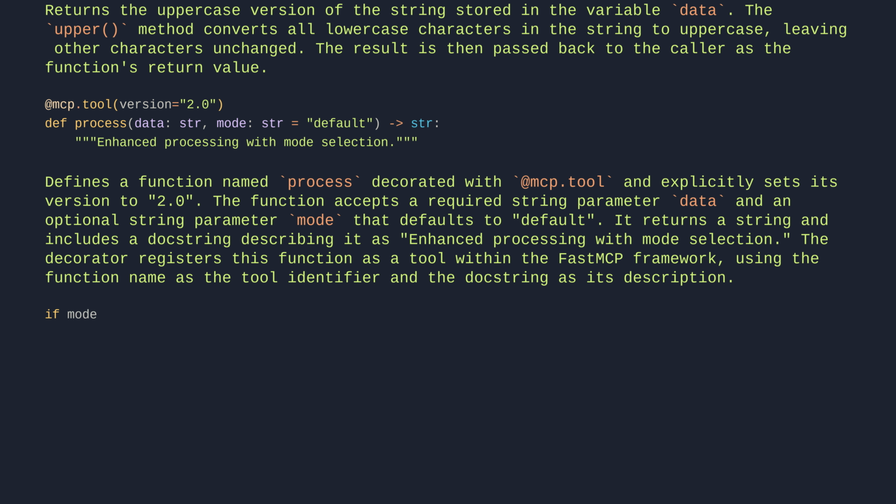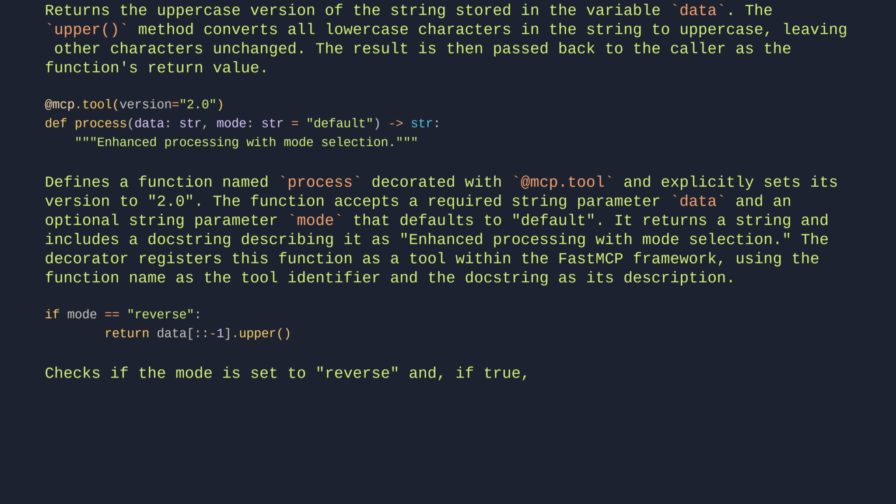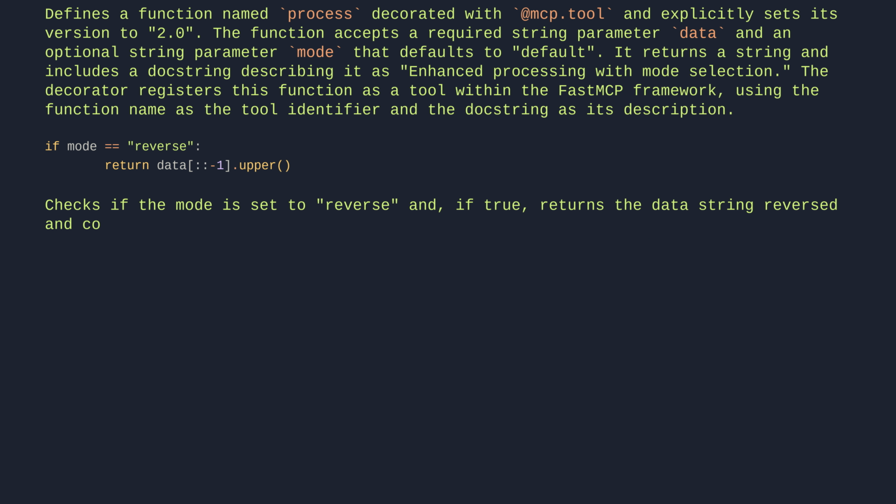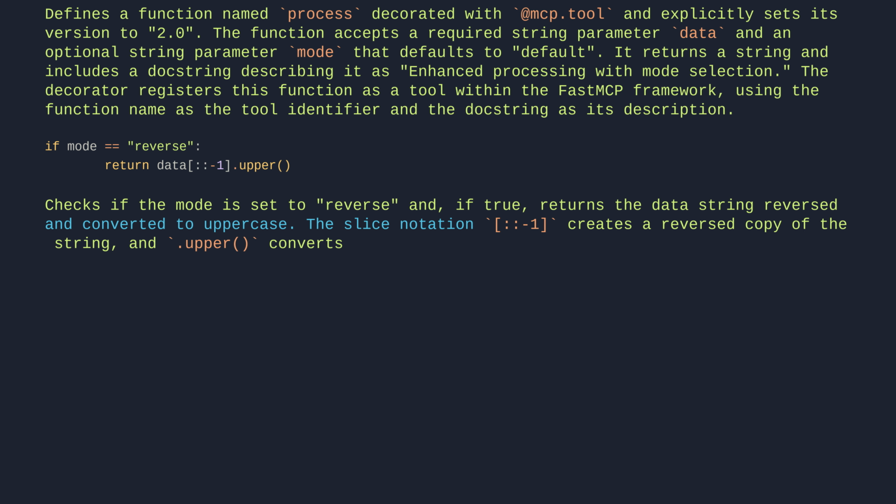if mode == "reverse": return data[::-1].upper(). Checks if the mode is set to reverse, and if true, returns the data string reversed and converted to uppercase. The slice notation [::-1] creates a reversed copy of the string, and upper converts all characters to uppercase.